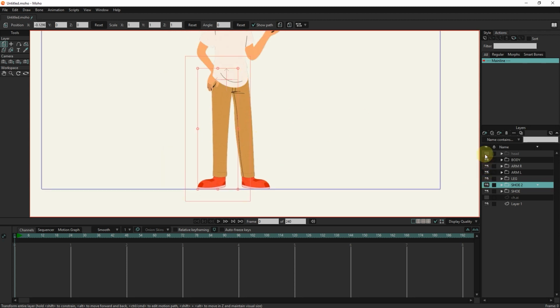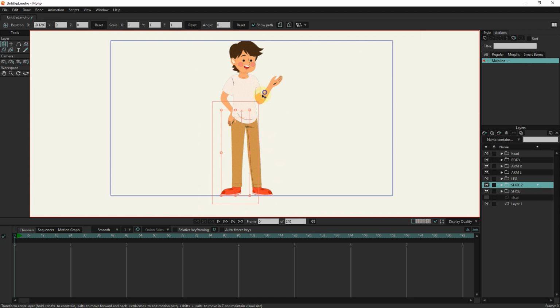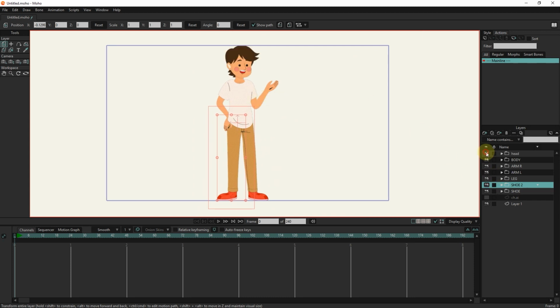In this way, we created all the layers separately. You can name and animate all layers. Now I change the color of some layers.